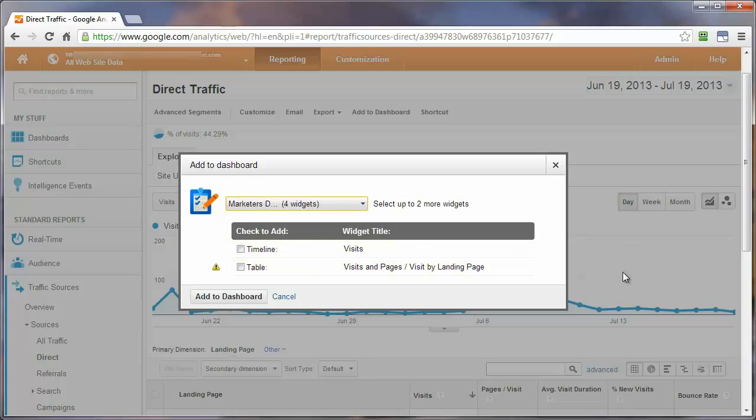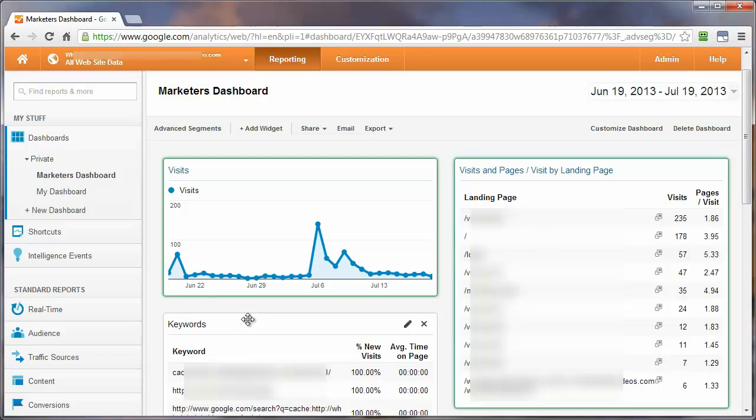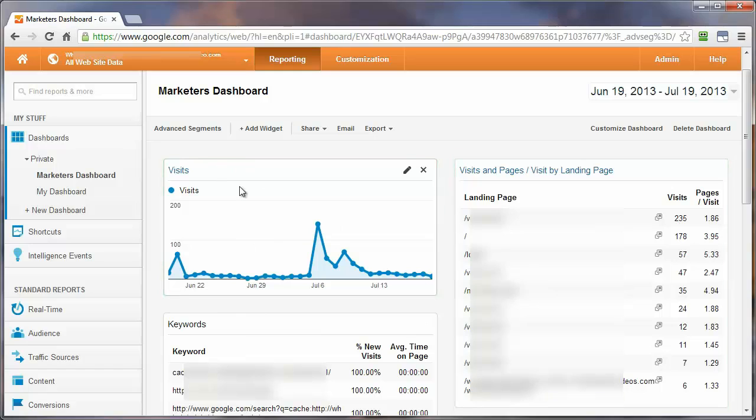What of this report do you want to add? I want to add both the timeline and the table. Click on Add to Dashboard. It's going to bring us back to our dashboard with those two widgets added. Pretty cool stuff, huh?